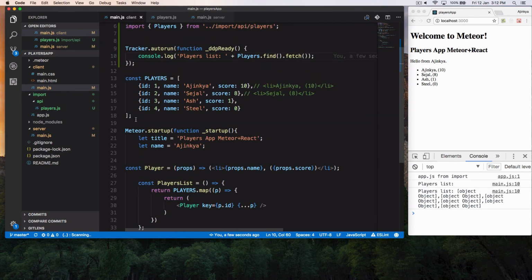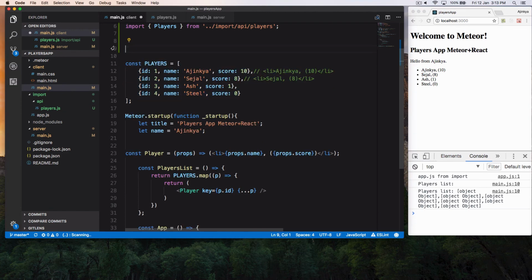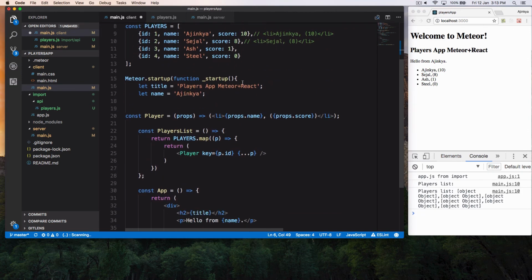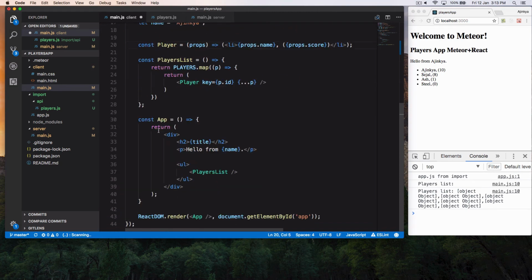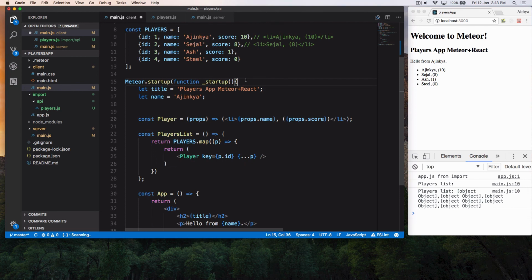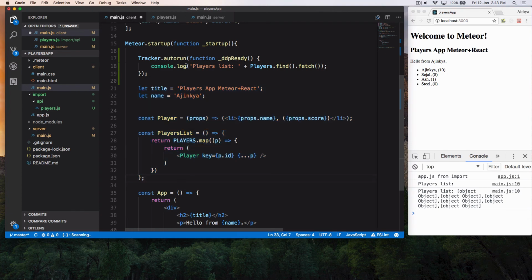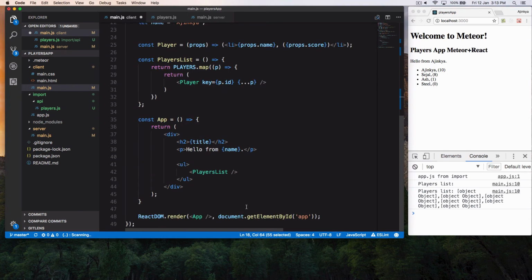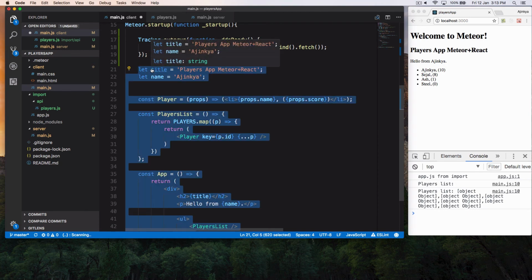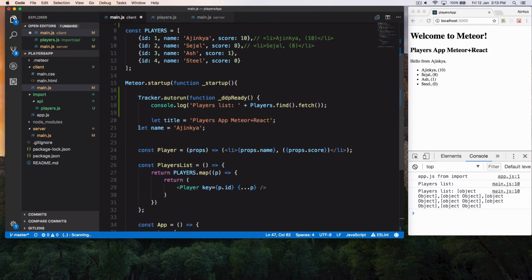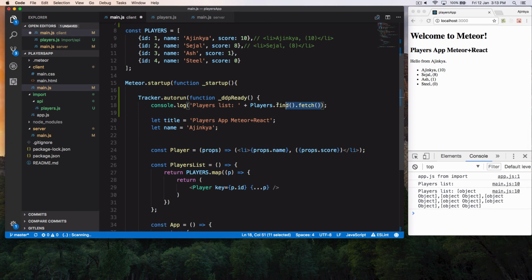But instead of loading the players from here, what we are going to do is move this code inside our Meteor startup, which is here. Okay, I'll just put this in. So this Meteor startup will contain our Meteor Tracker. I'm going to move our entire code inside this. We can try to refactor this afterwards, but for now, let's just do it quickly. And I'm going to load players from our MongoDB now.